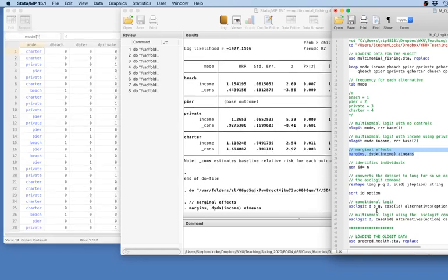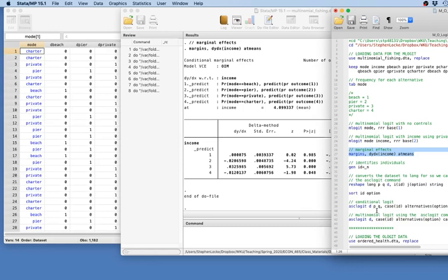So we just do margins, dy dx, income. I want the change in, basically the slope of the fitted model with respect to income. And we're telling it we want to assume income is at the mean. Notice increases in income increase the likelihood of choosing option 1, which is beach, decrease the likelihood of using peer, increase private, and then decrease charter.